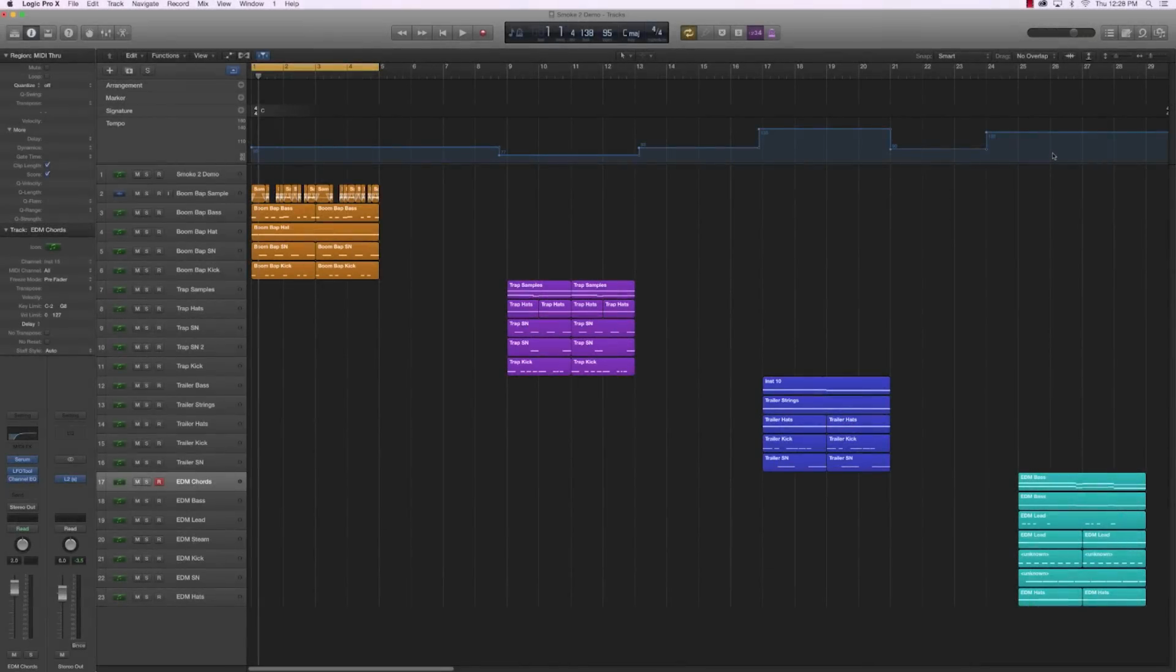So now on to the good stuff. Let me show you what Smoke 2 is really capable of. I've prepared four demos in the genres of the four kits. First, let's listen to the musical part of the boom bap demo.